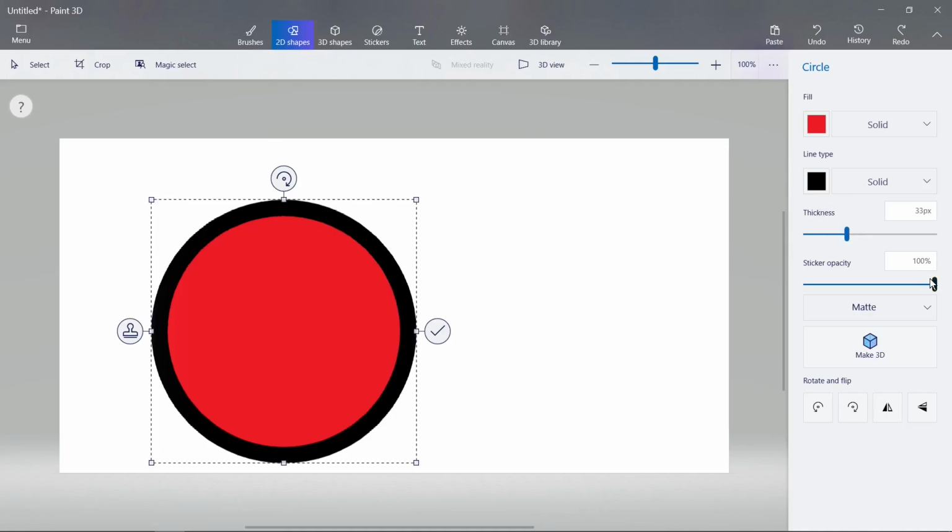And of course you can modify sticker opacity. A very interesting option is this one. You can change it to gloss, dull metal or polished metal. For example, I select here dull metal, and you can rotate this object, flip this object or make it 3D. So that is how it works.